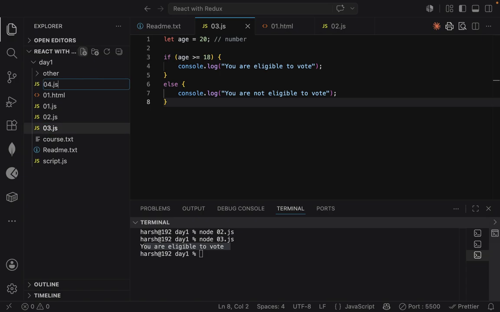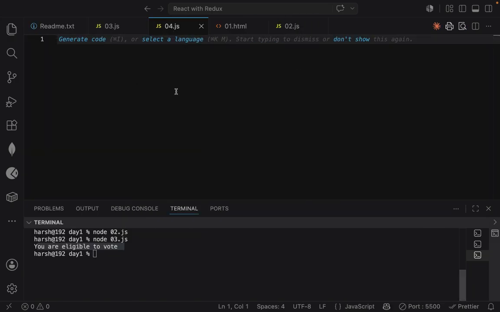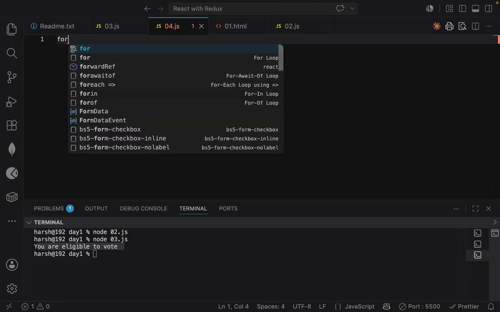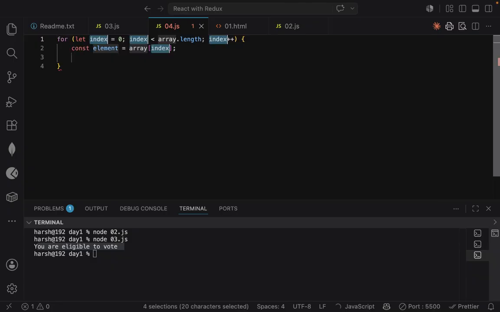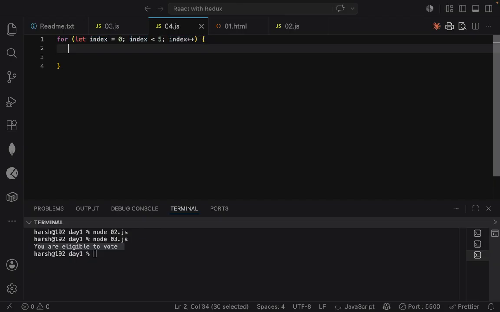So I'm creating a 04.js and I just want to have the for loop. I can just say for and select this. You see the index is equal to 0, index is less than, let's say 5, index plus plus. And then here I just want to have console.log index.